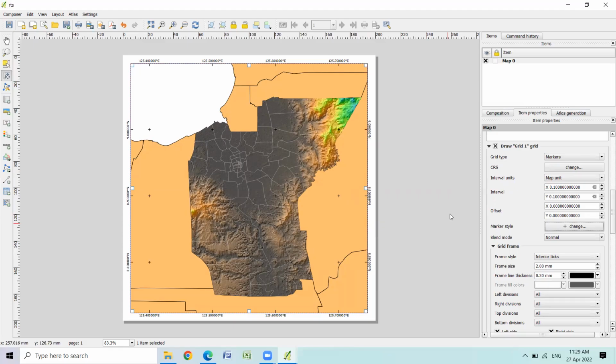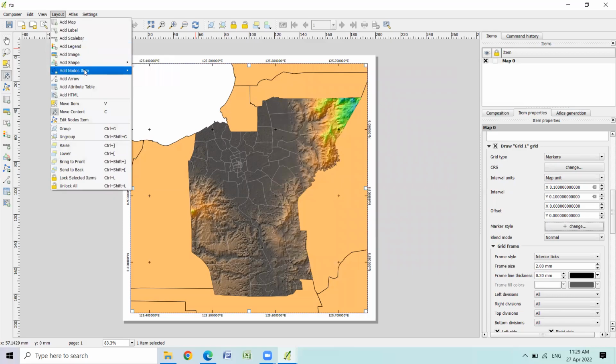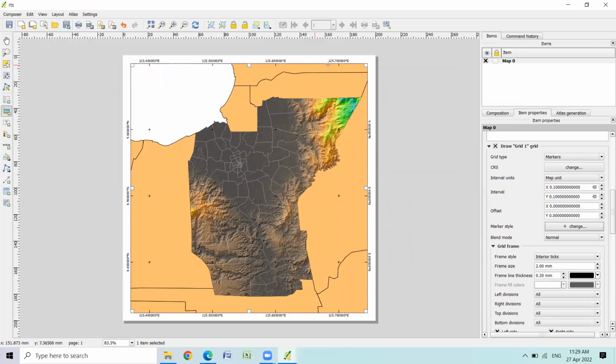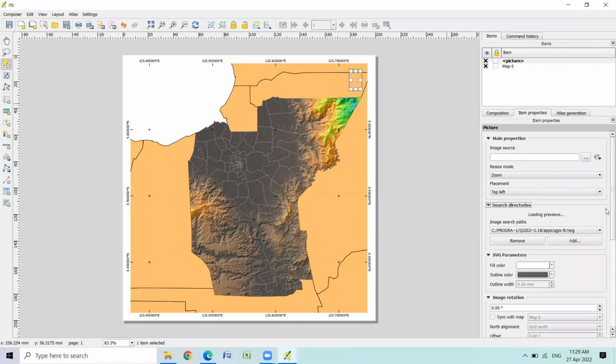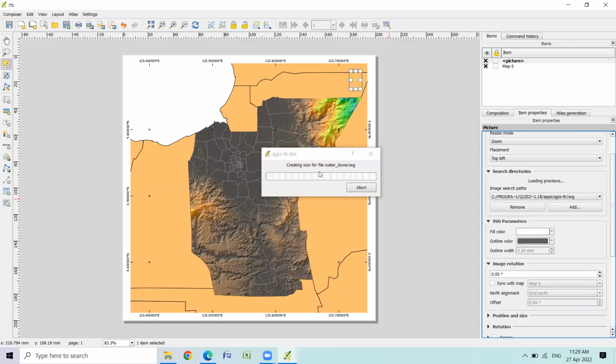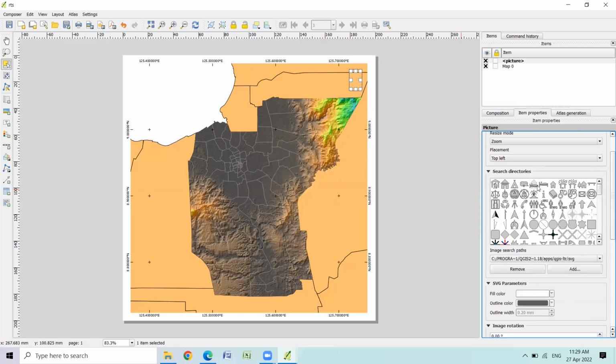So what details are we going to add now? Let's add the north arrow. In the layout, you add an image. You drag here, and then it's a picture. Click the picture, and then click search directories. Wait until it's loaded. Okay, it's loaded already. So you can select whatever north arrow you desire.